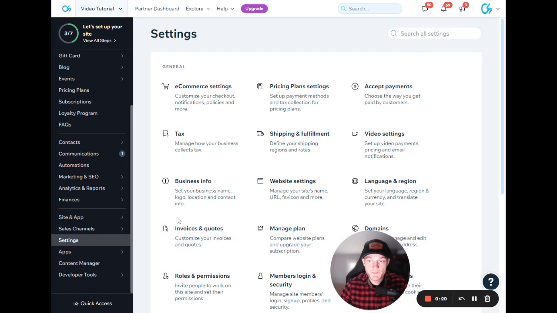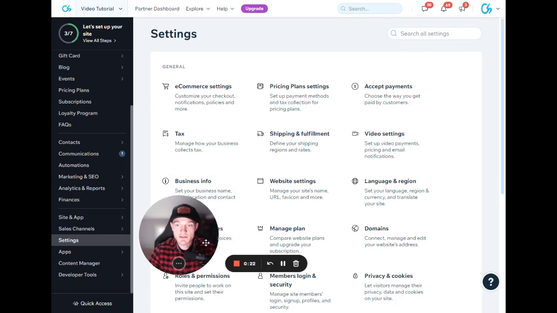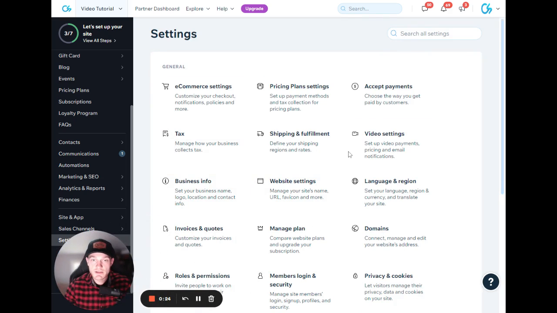So settings are your overall settings for the entire site. These will come in handy when you're setting up your payment methods, when you're setting up your shipping and fulfillment, when you're setting up your taxes for the site, if you have to charge tax for what you're offering.